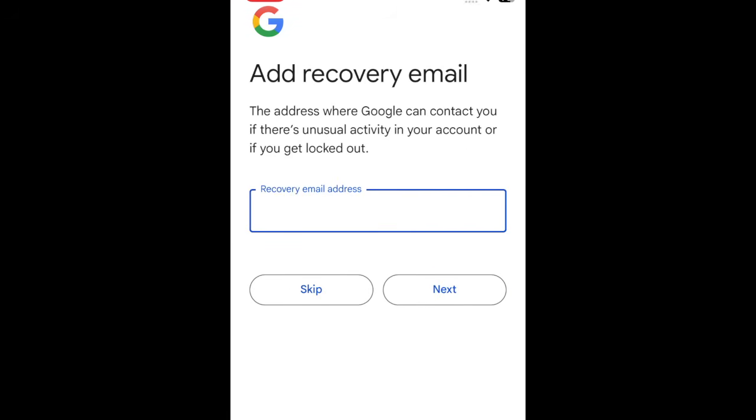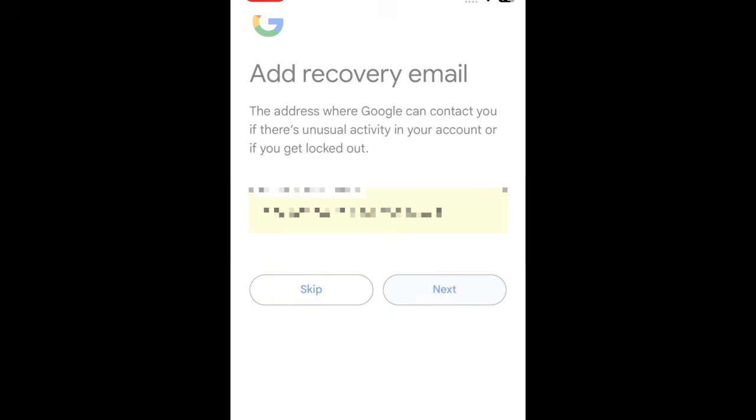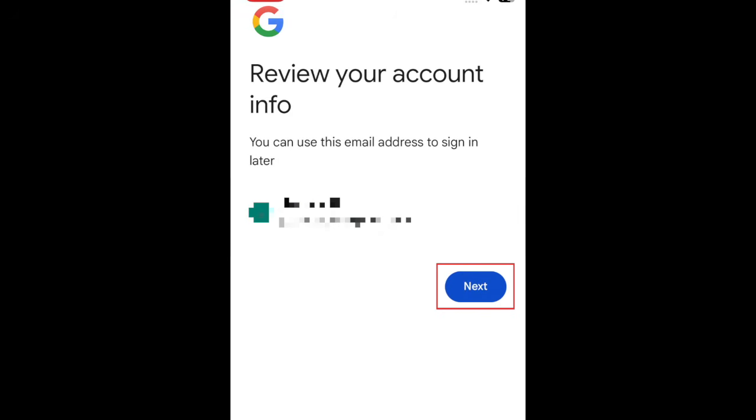If you like, you can add a recovery email. This should be an alternative email address where Google can get in touch with you if you happen to forget your password or lose access to your Gmail account. Type in another email address you already have and tap Next, or tap Skip if you don't want to add a recovery email address right now. Then tap Next.